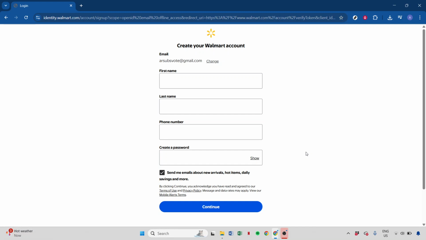After entering your details, you'll see Walmart's terms of use and privacy policy. It's worth taking a moment to glance through these policies to understand how Walmart will handle your information. Once you've done that, check the box indicating you've read and agree to these terms.